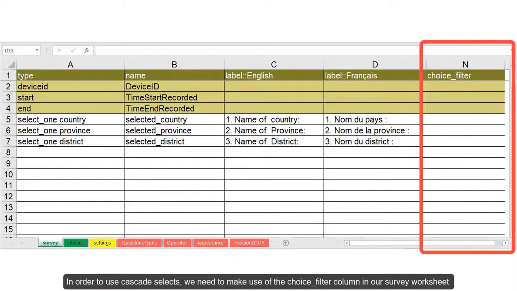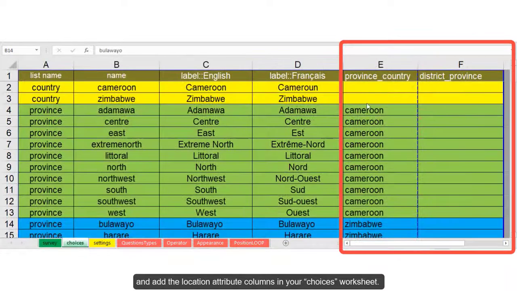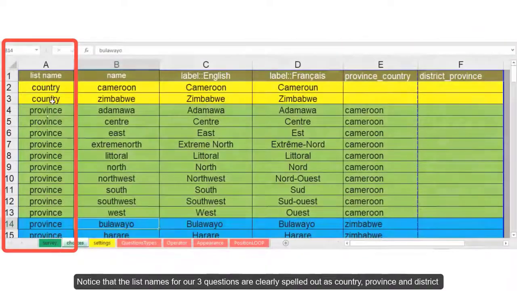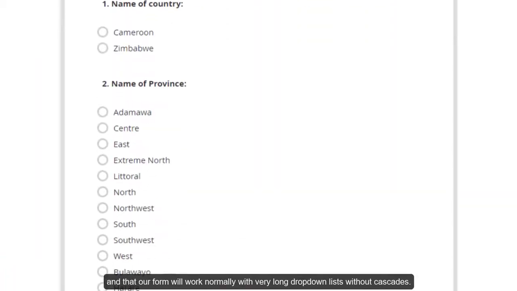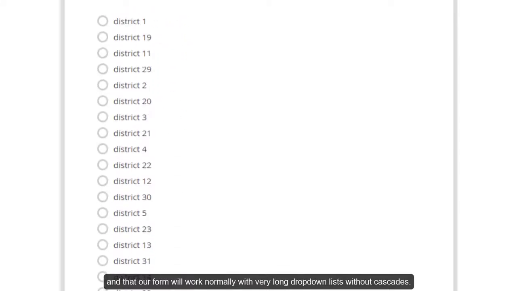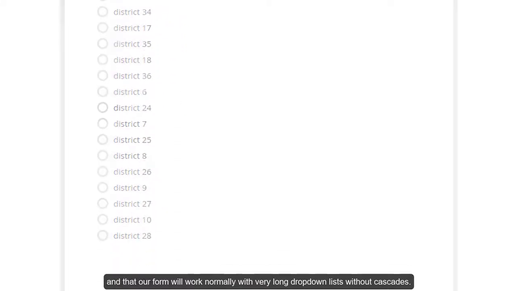In order to use cascade selects, we need to make use of the choice filter column in our survey worksheet and add the location attribute columns in your choices worksheet. Notice that the list names for our 3 questions are clearly spelled out as country, province, and district, and that our form will work normally with very long drop-down lists without cascades.